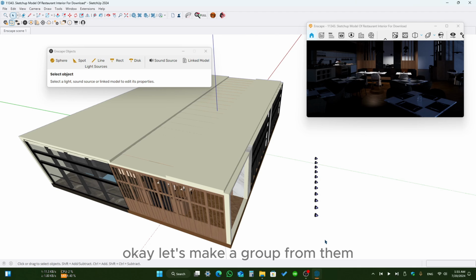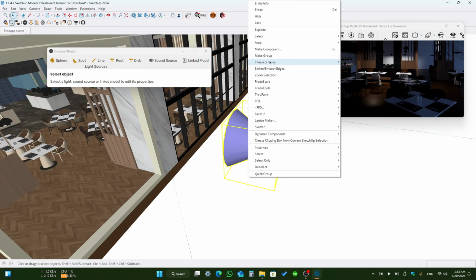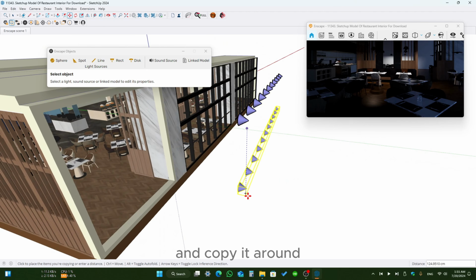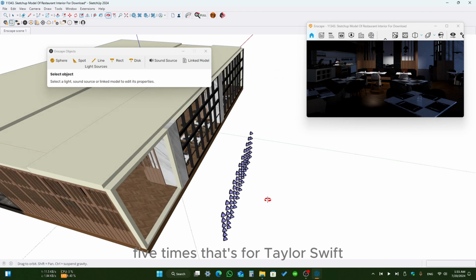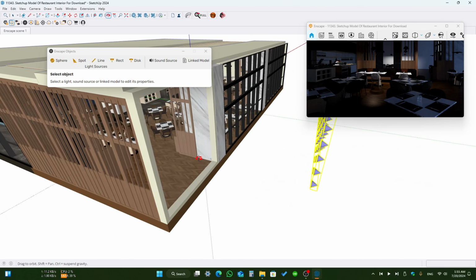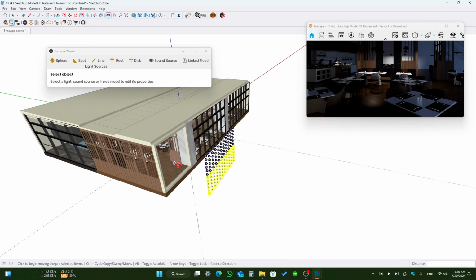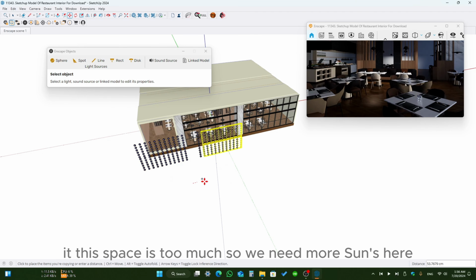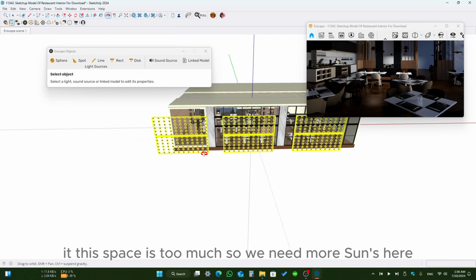Okay, let's make a group from them. Group. Copy it around 5 times. That's pretty much good. Make another group, put it a little lower, then this space is too much, so we need more suns here.